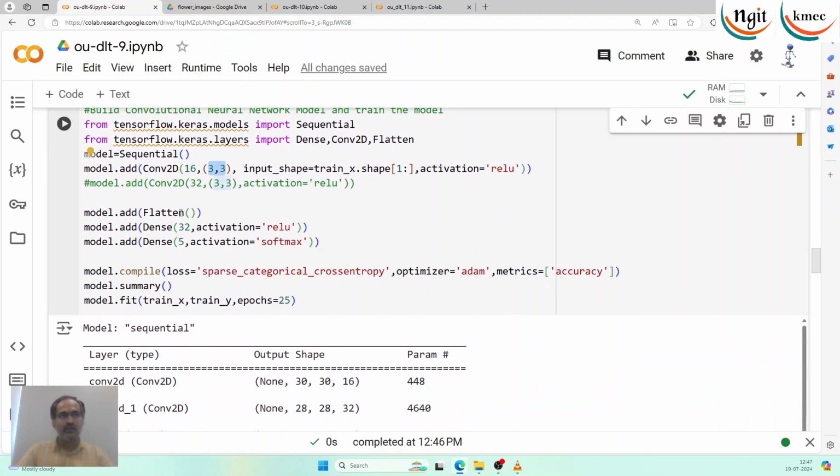Okay, and now after convolution, we will get the feature maps, and that feature map has to be flattened so that we will get the single dimension array, and then we can apply the dense layer of 32. I am taking 32. This we can also take as you wish, and then dense of 5.